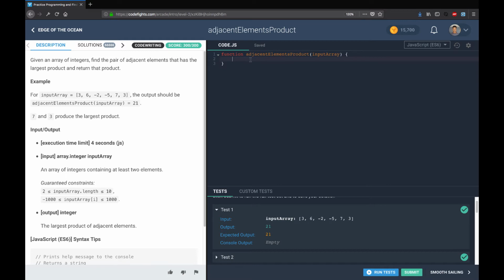First thing we would do is declare a variable called highest num. So var highestNum, and then we would set that equal to inputArray[0] multiplied by inputArray[1]. So there's that out of the way.